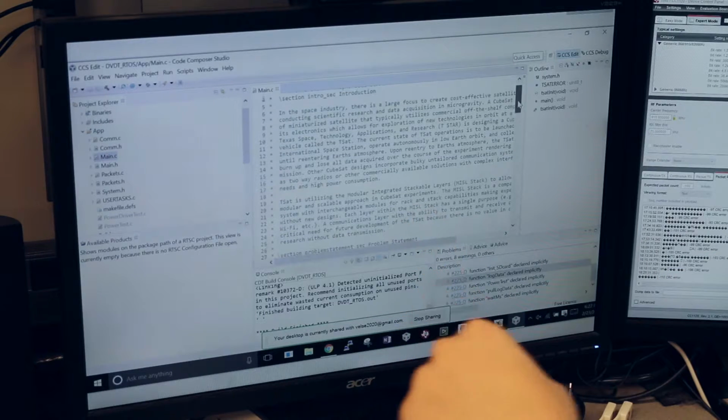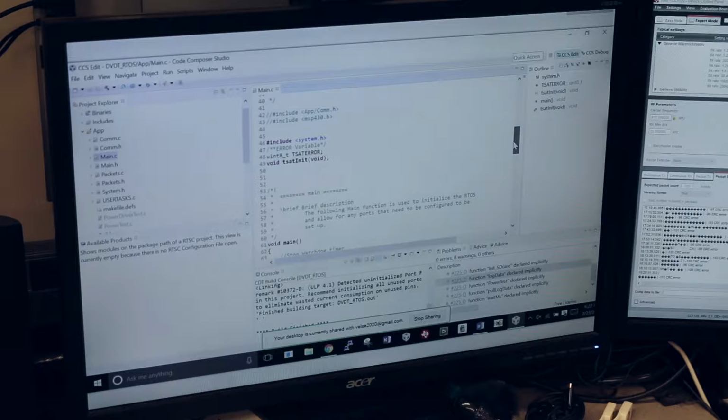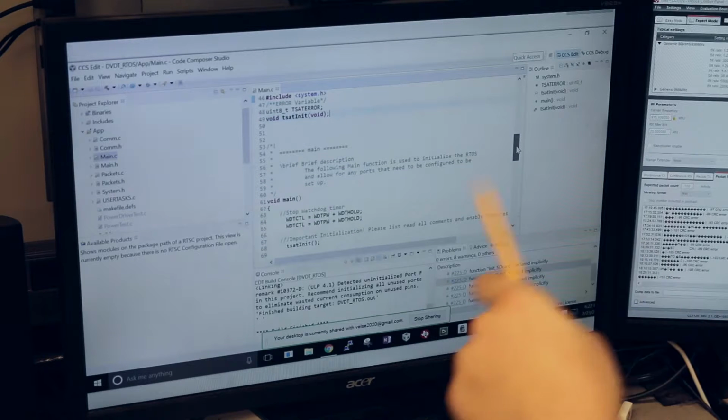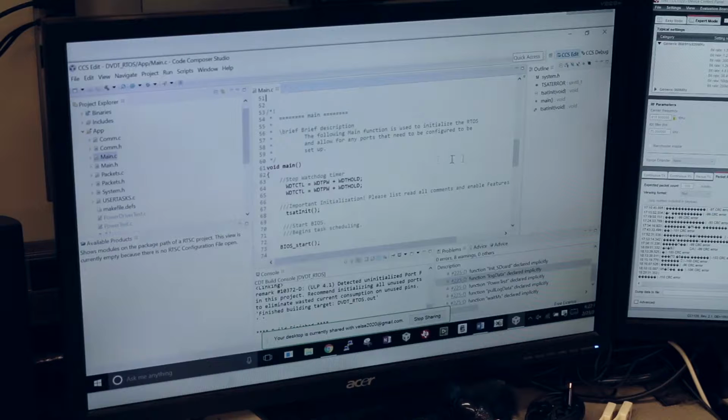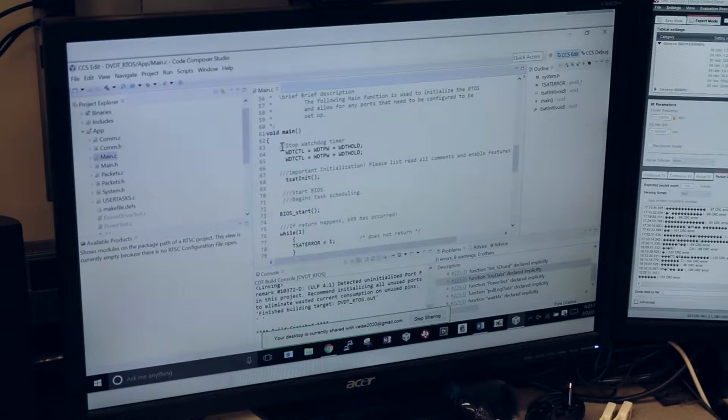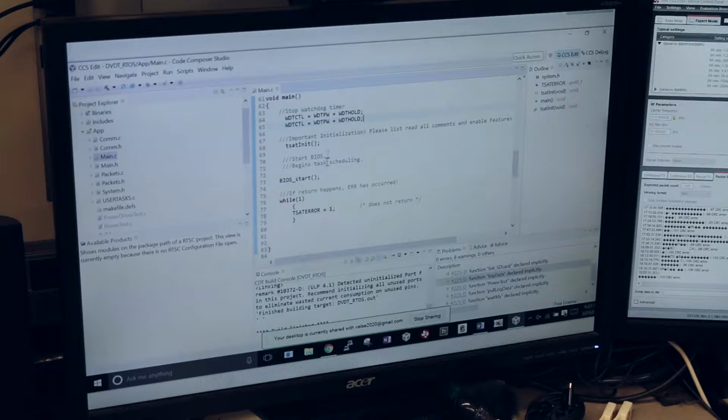This is all the documentation we have. We include a system.h, and then we have to function prototype our tsat init. So our main's really, really simple. We're stopping the watchdog timer. We're doing tsat init, so we're initializing all the ports and stuff like that. And then do BIOS start.